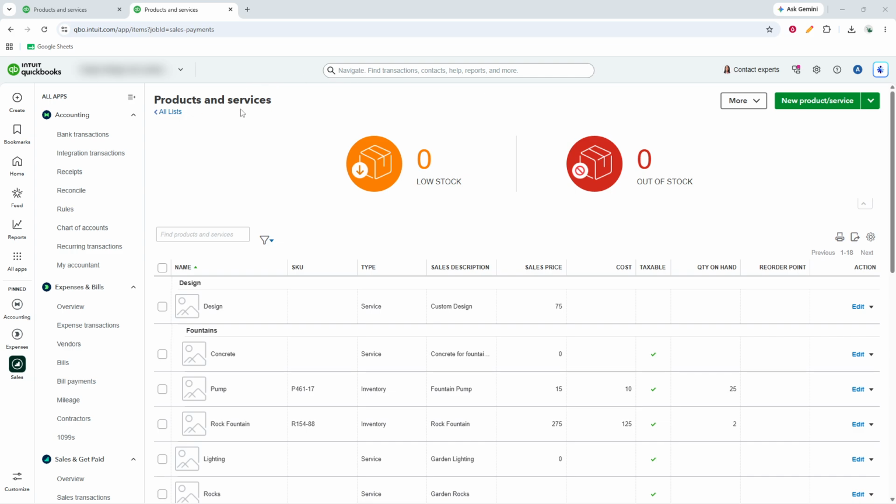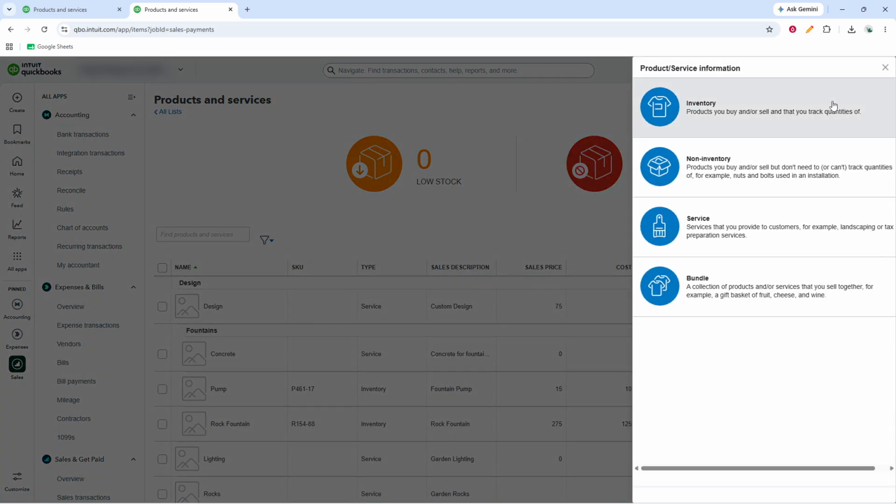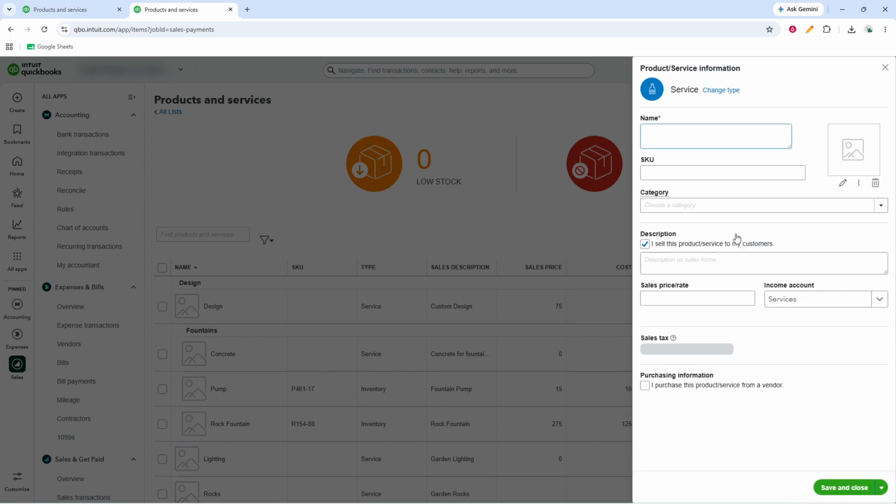Once the page opens, look for the New Product or Service button and click it. A menu will appear with item types. Choose Service to open the setup form for a new service item. The first field to complete is the Name field. Enter the name you want to use for this service item.